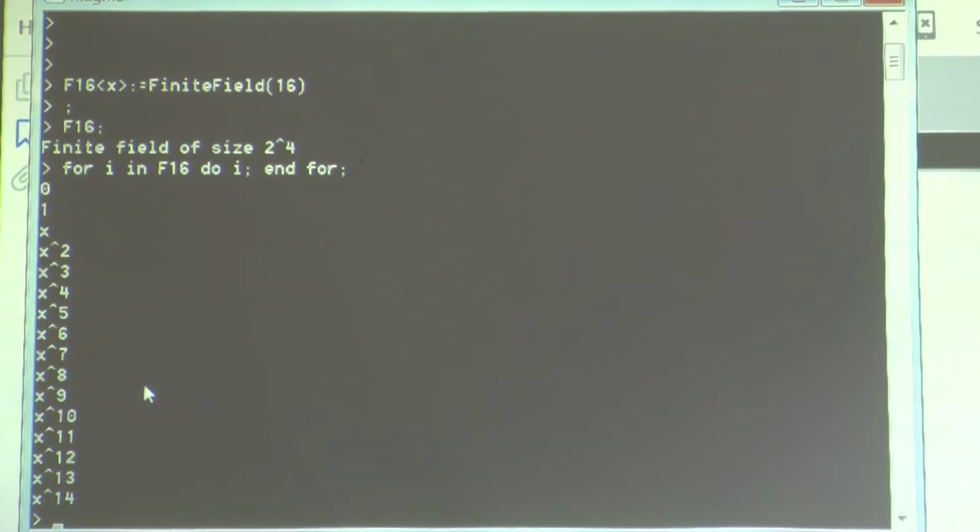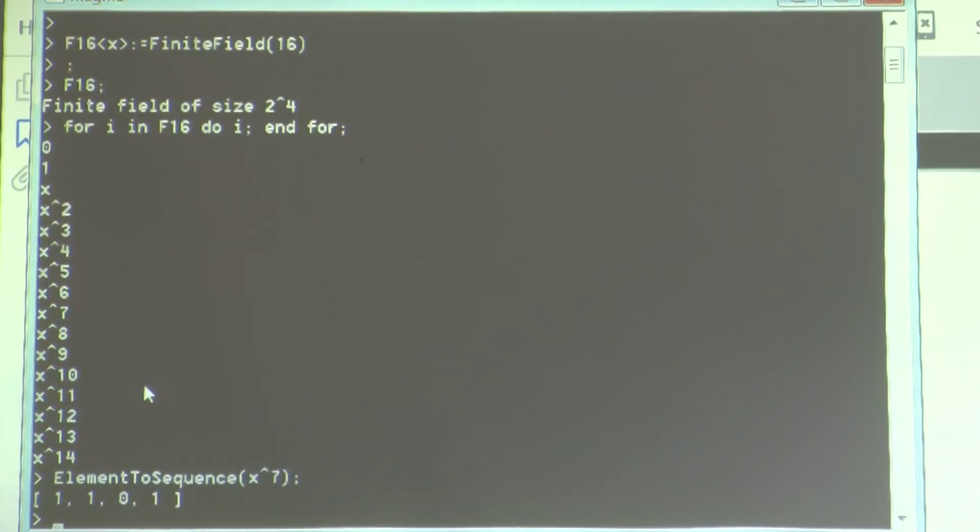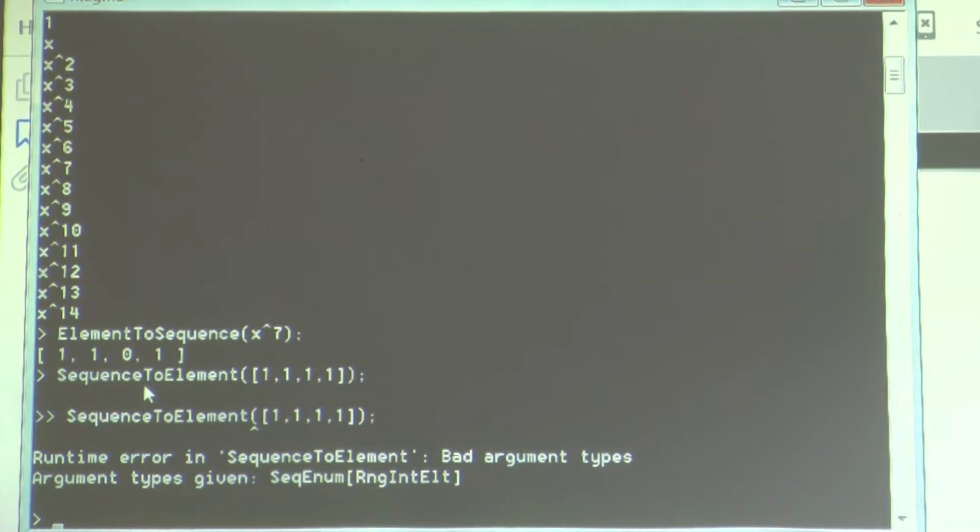Then you can say element to sequence, for example x^7, and it will give you the element to sequence. Now I can also think of sequence to element, say 1 1 1 1. What would you think it will be? It's probably asking for a bad argument type. In the earlier case, with element to sequence, the domain was very clear to Magma, because Magma internally keeps x as a polynomial or a sequence, so it can easily do it.